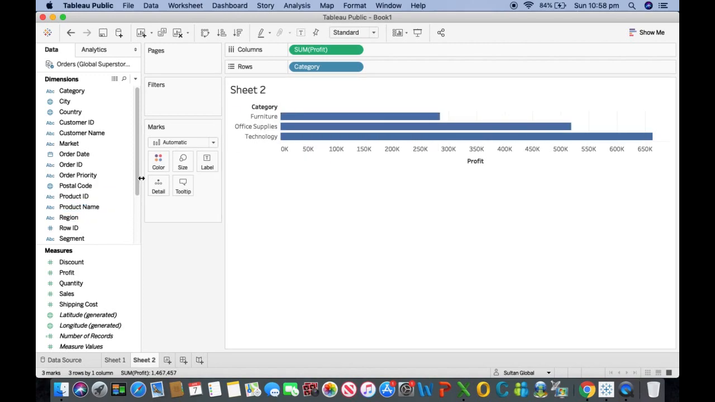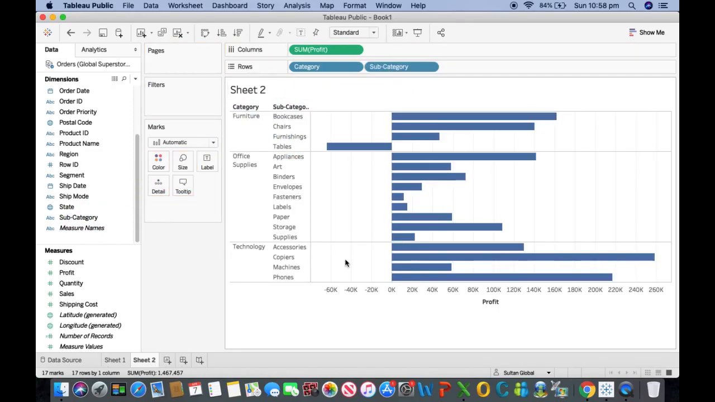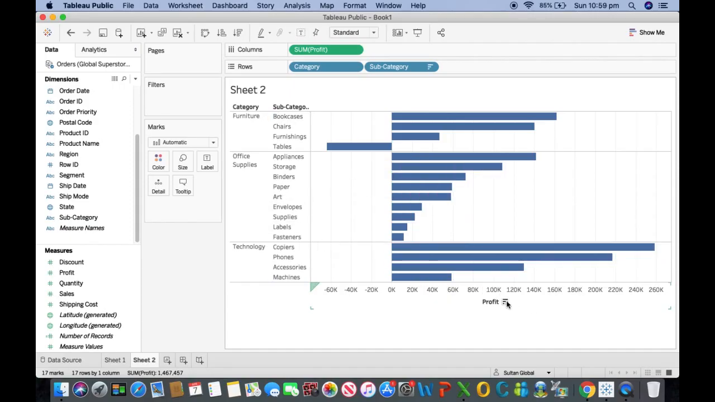So maybe having a look at the subcategory will give us a better idea. So we'll bring in subcategory into rows. Now you can see actually that there's a subcategory that's not doing well. So that's tables, and it's actually making a loss, and a big loss. So we can actually sort it. Now it gives you a better view, so you can tell straight away which subcategories are doing very well.